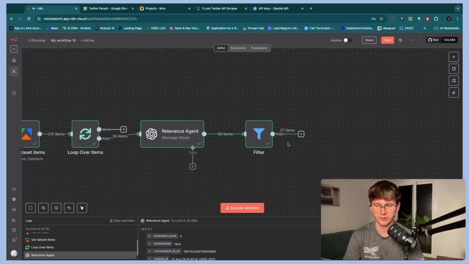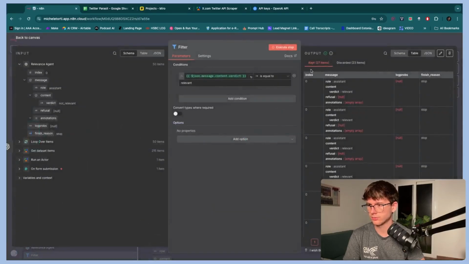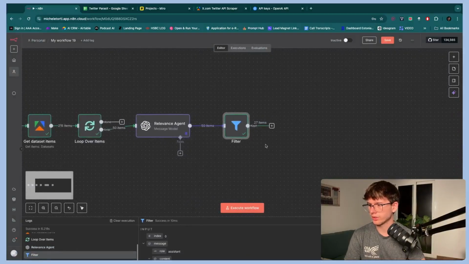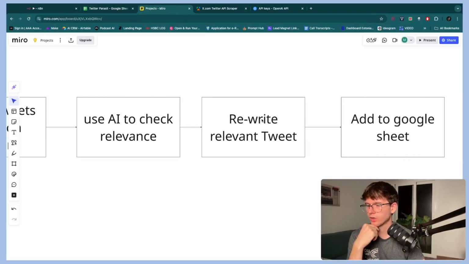Only 27 were relevant. Now let me pin this data. I can drag it across, press P. So now if I wanted to test this again, I would just have this finished. And now to get onto the next steps, we have to go to the rewrite relevant tweet.